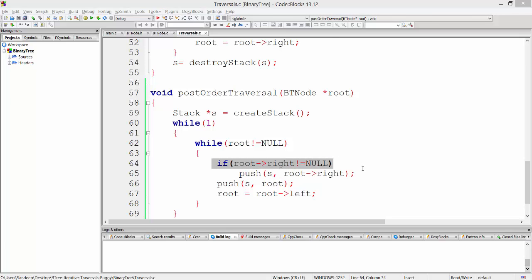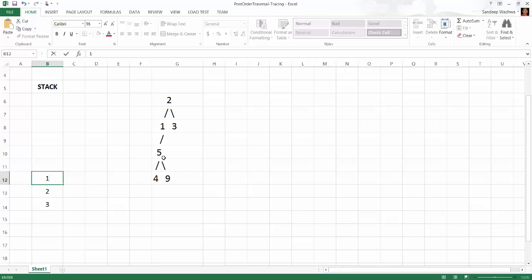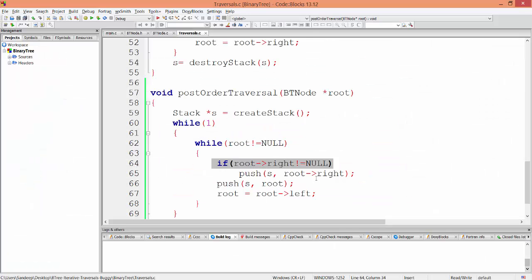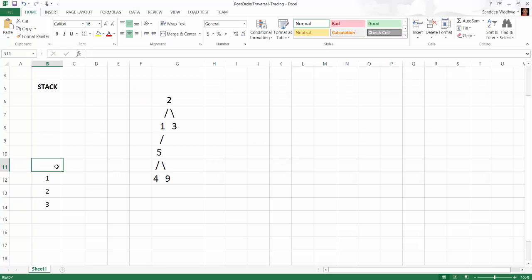If 5 has a right child, here this condition is true. 5 has a right child, which is 9. So we first push 9 and then we will push 5. So first 9 goes in, then 5. Then we again do root equals root left, which is we point to 4. Then we go up. 4 does not have a right child, so 4 will be pushed and root will start pointing to null. Root equals root left.